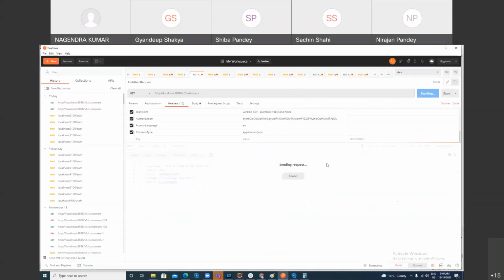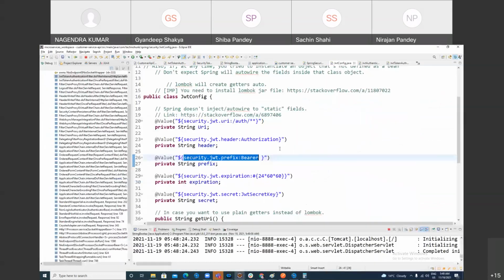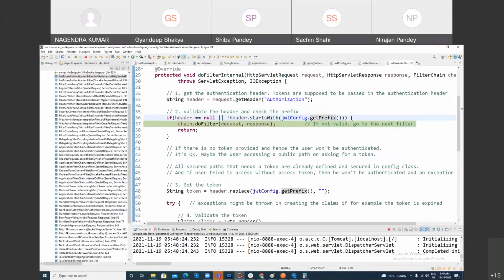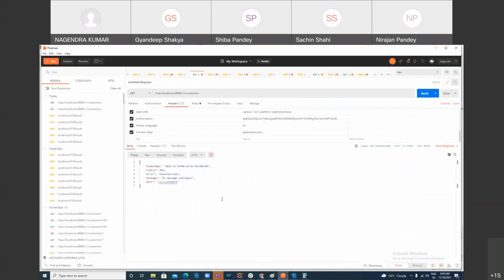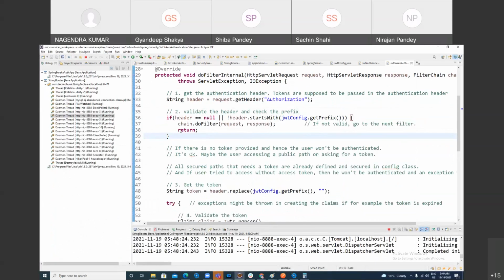So whatever we are sending is not valid, right? If it is not valid, you would say go to the next filter and Spring Security will block it. So let's do it. What I did was say go ahead. You don't have what?